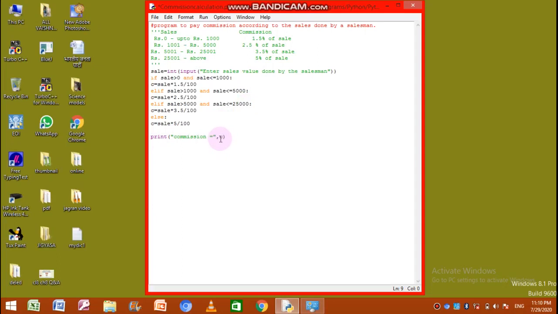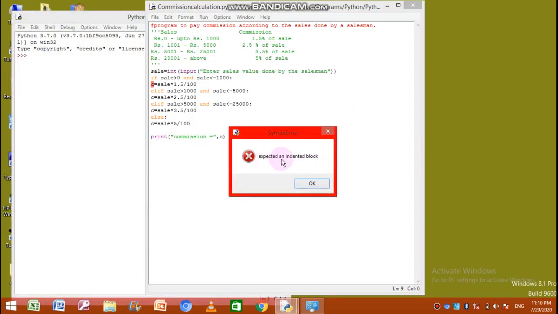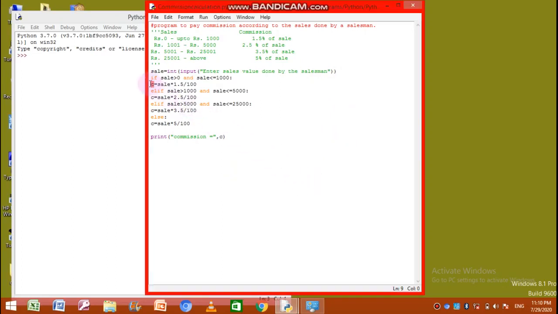The commission value is stored into C. So here the value will be printed, and with the help of this statement, the message will be printed onto the monitor. Let us save the program, run it. Expected an indented block. Okay, so indented block means I have to give a space here. It is the way to write the statements related to the condition. Now we can run it.